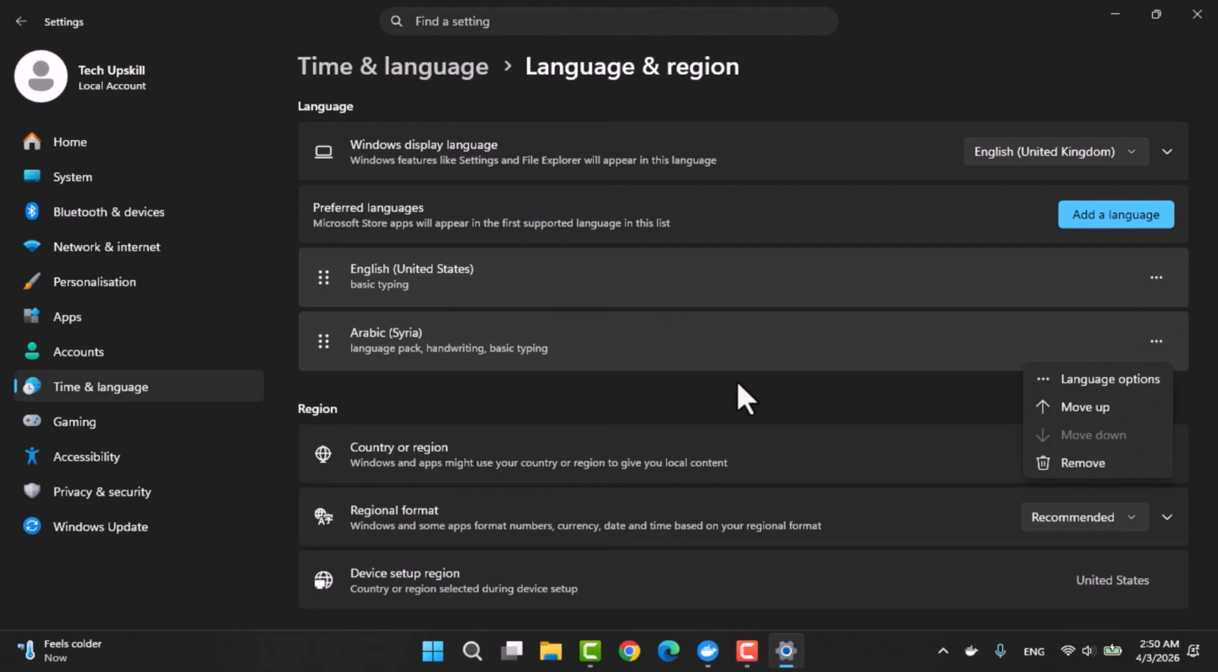Repeat this process for any other non-English languages that you do not intend to use as your primary input method. For instance, if you see Japanese listed and it is not your intended primary language, click on it and remove it. This action will prevent the system from defaulting to those languages for your keyboard input.